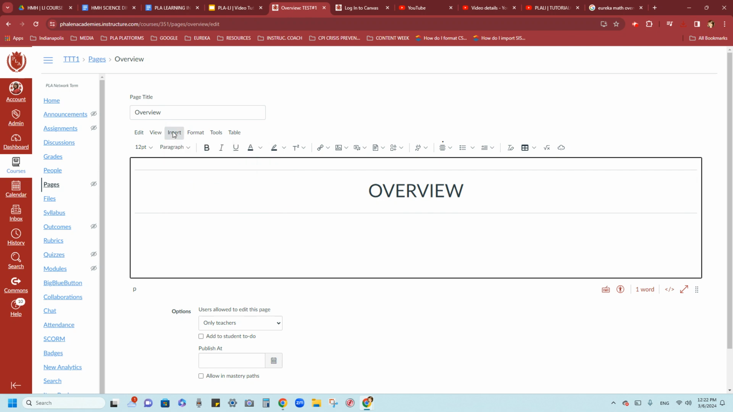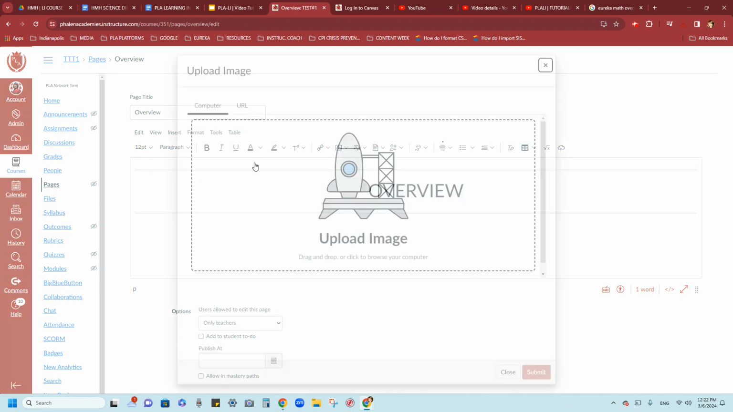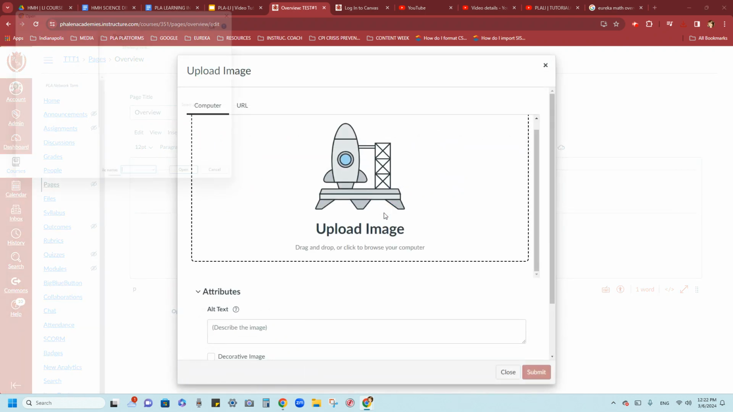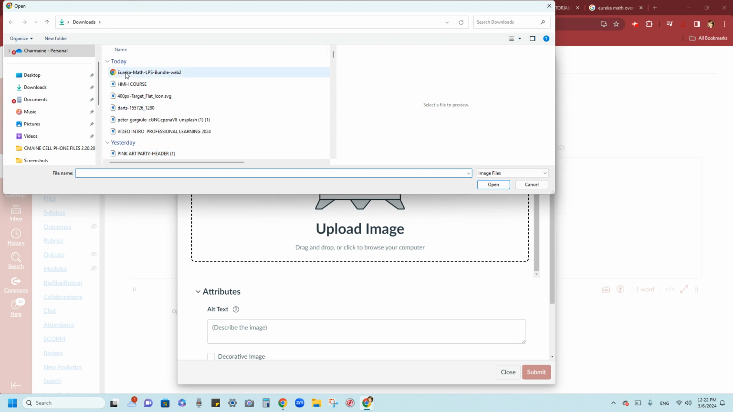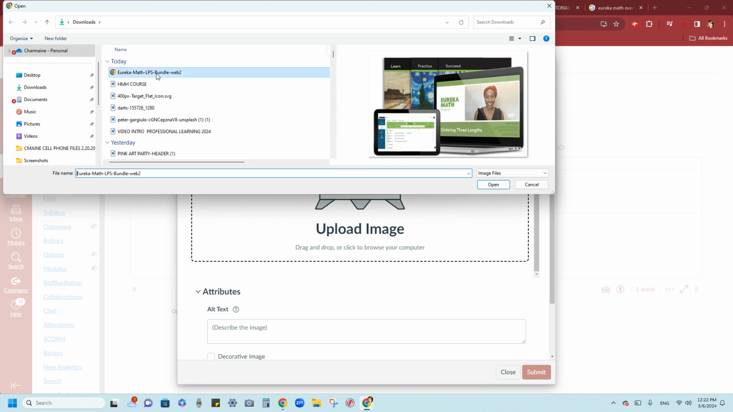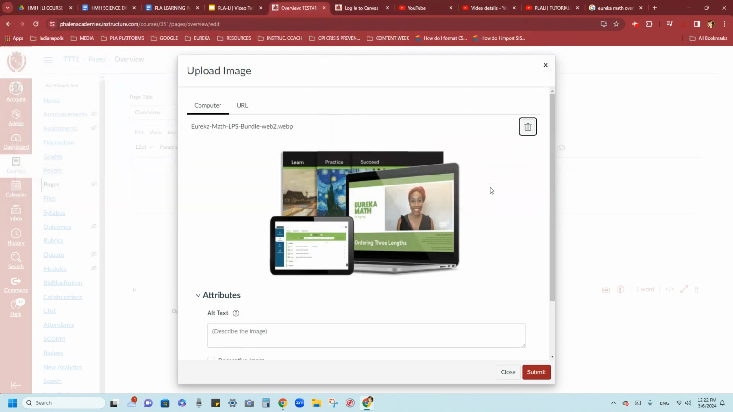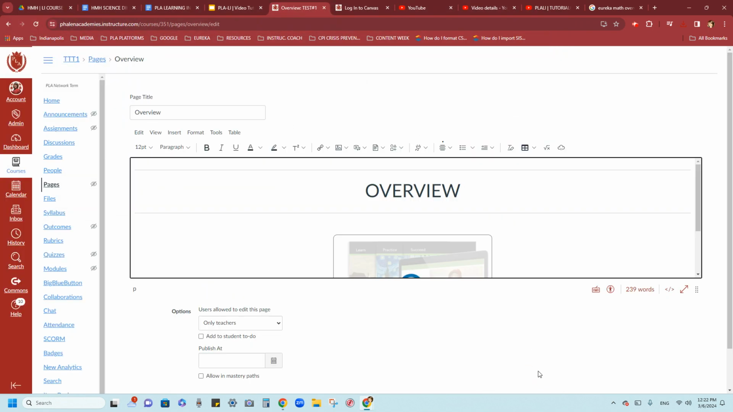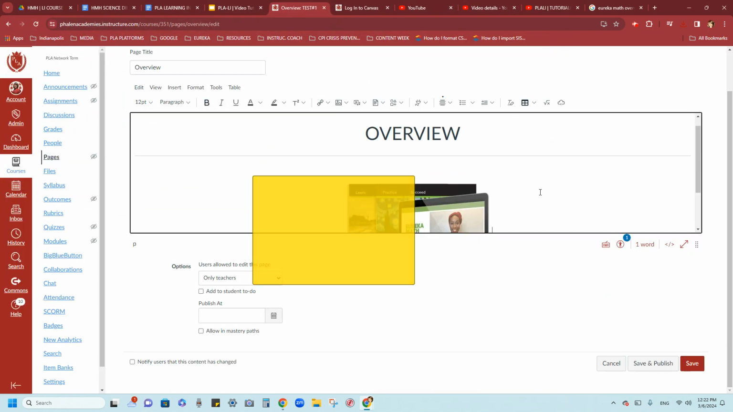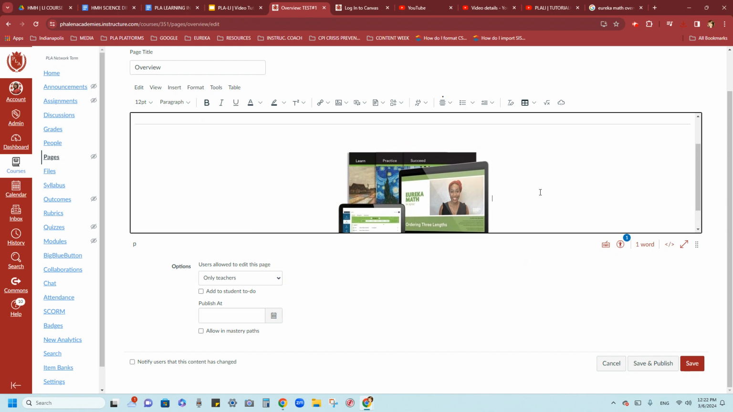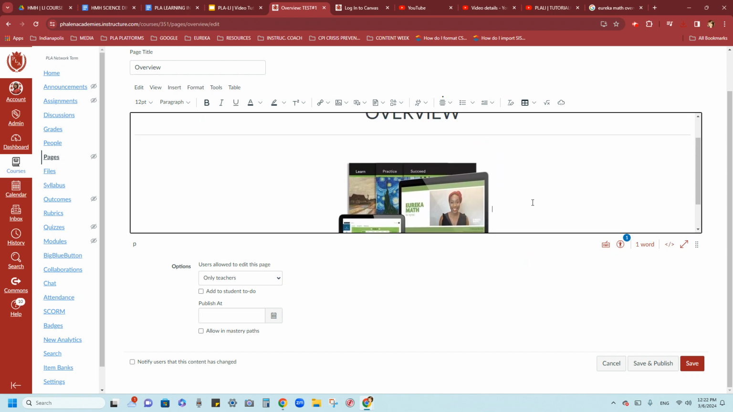So then I'm going to go insert image. And I'm going to upload it from my computer because it's on my computer. Okay. So then it defaulted to my downloads folder. This is my image right here. So I'm going to click on that and submit. Notice it put it right in the middle. So this is going to be my overview page.